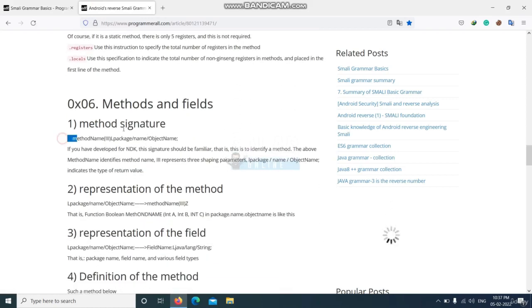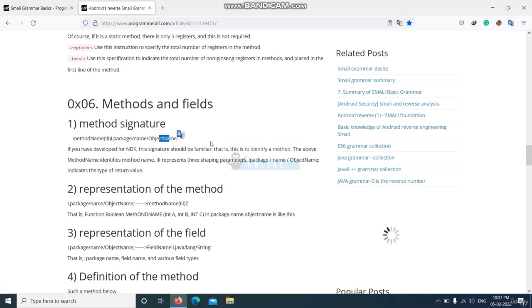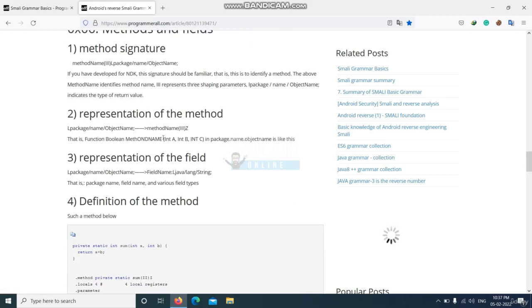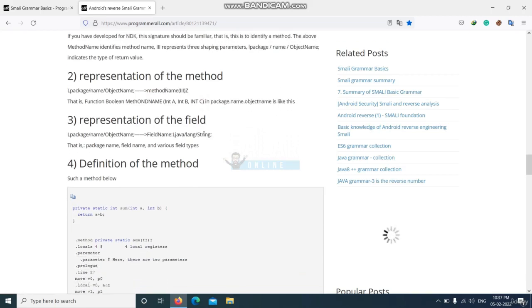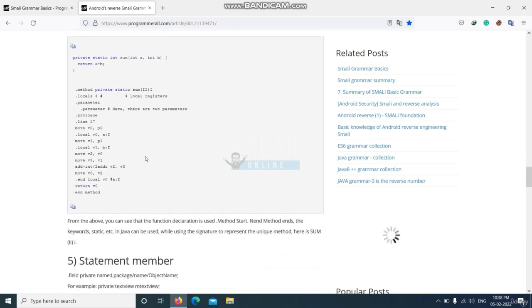So this is the signature for our method. So method name, package name, object name, and a semicolon. Okay, this is the representation of the method. You can look at an example. This is a Java example, and it returns a plus b. There are two parameters, a and b, right?